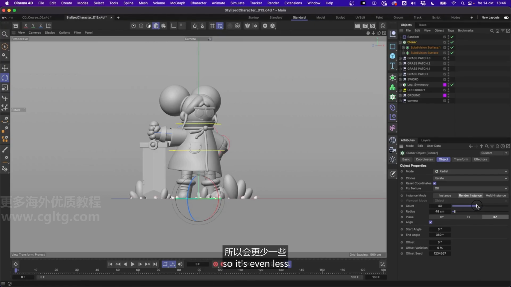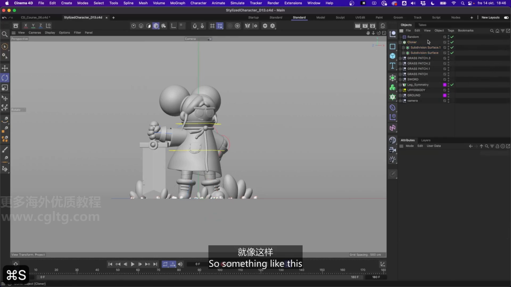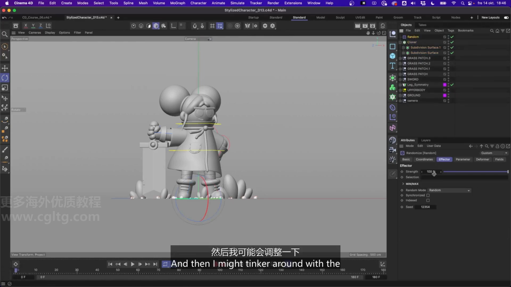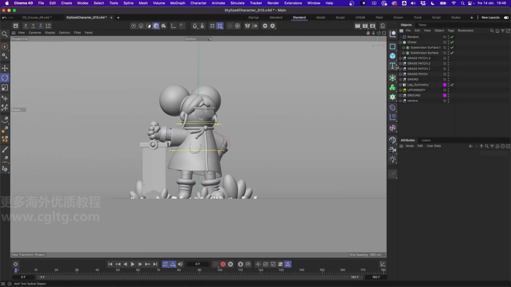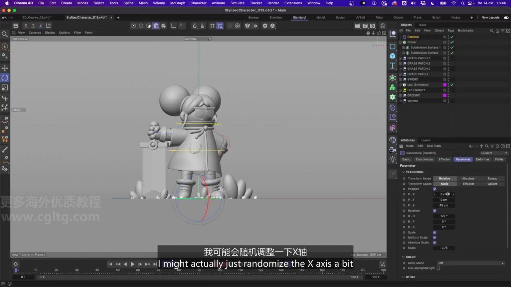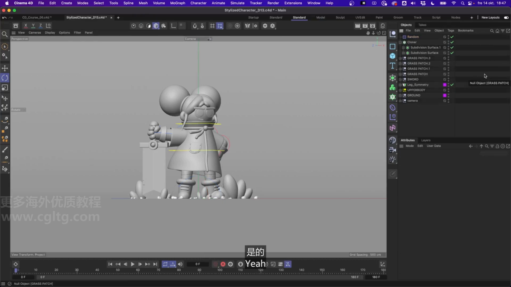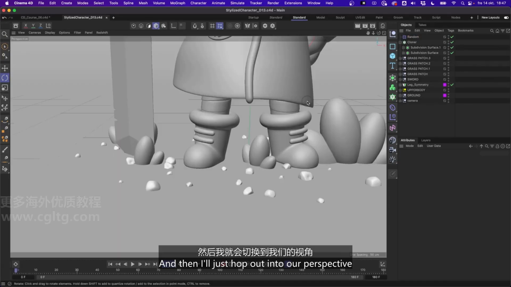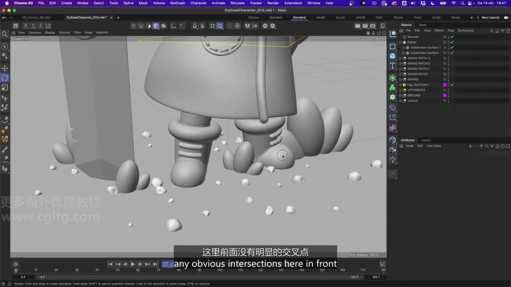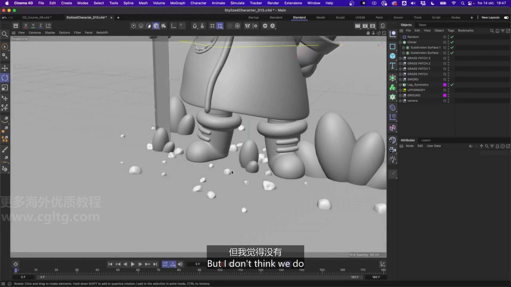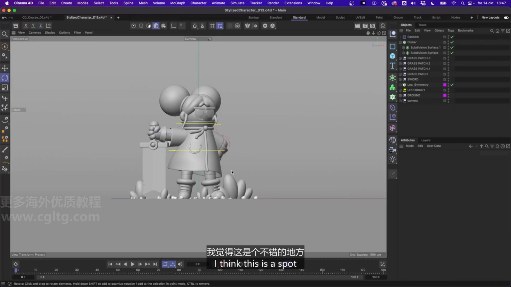So it's even less. So something like this. The reason why I'm tinkering around so much with the random effector is that I think it's a bit too heavy here in the center. That's why. I might just randomize the x-axis a bit. See if that does anything. Maybe. Yeah, it did actually. And then I'll hop out into our perspective view, just to see that we're not having any obvious intersections here in front. I don't think we do. I think this is a spot that I'm actually happy with.